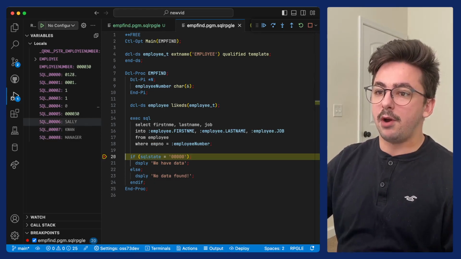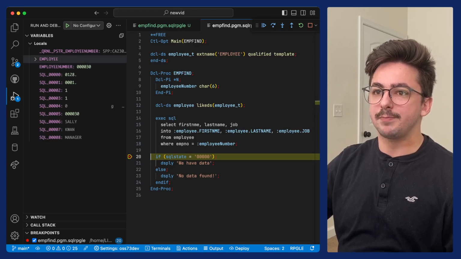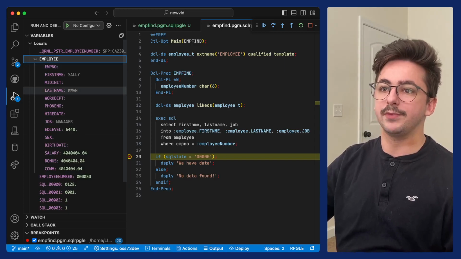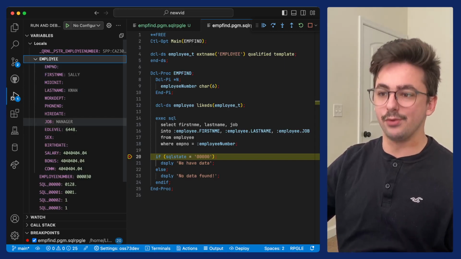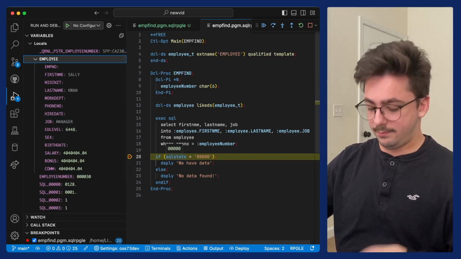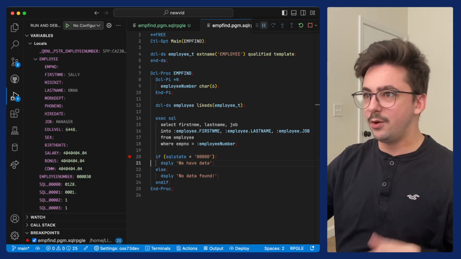So you can see here my employee number over here. And if I expand employee, we actually have those fields that I returned. Awesome. Sally Kwan, she's a manager. That's awesome. SQL state, all the zeros. And if I step, we have data. Excellent. Cool. So we've made some progress, all right?